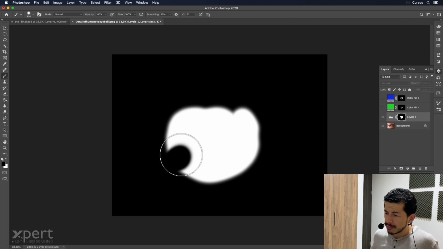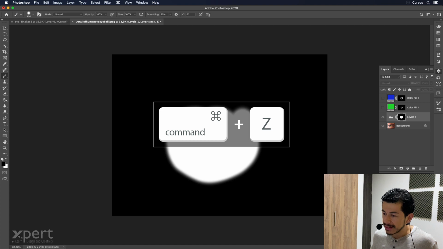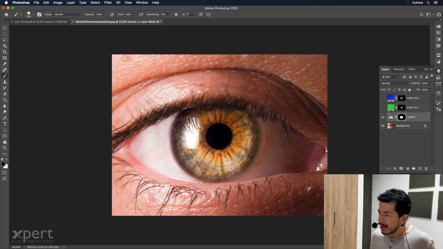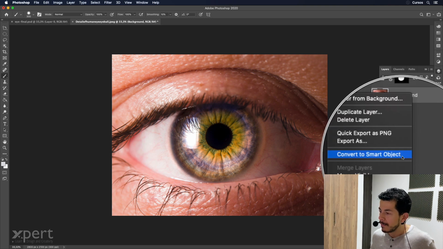I'm going to revert this last edit using the shortcut Command Z. I'm going to press the Option key or Alt key and click on the mask. And I'm going to show these layers. Now I want to improve the detail of this area. So I'm going to select the background layer, right click, and I'm going to select this command, Convert to Smart Object.